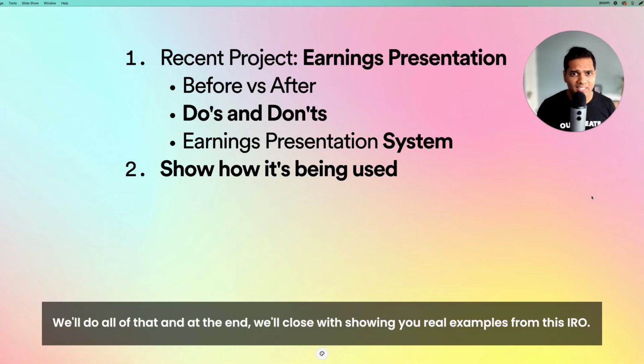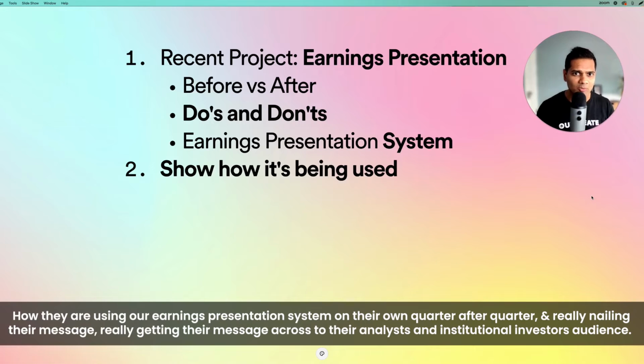We'll do all of that, and at the end, we'll close with showing you real examples from this IRO, how they are using our earnings presentation system on their own quarter after quarter and really nailing their message, really getting their message across to their analysts and institutional investors audience.